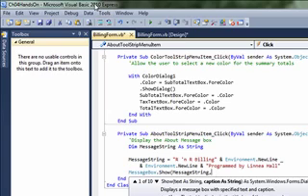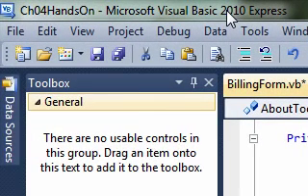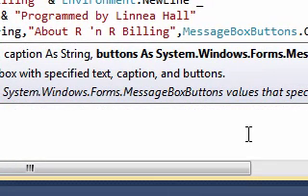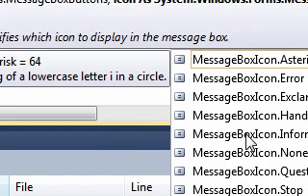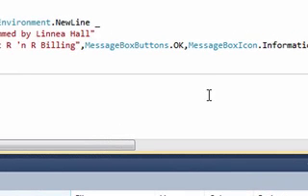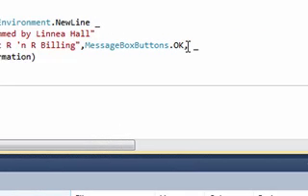So then the next thing we put is our caption. Our caption is what shows up in that bar up there. So we're going to put about R in our billing. Okay, and then the next thing we want to do is which buttons we want. This is just kind of an okay thing. It's not a yes or a no. We're not asking for any information, so we're just going to put okay. And then which pretty little picture we want showing, the icon. Okay, and that's all the information that we need in there. And if you think this is too much on one line, you can put a line continuation, move some of it down to the next line.